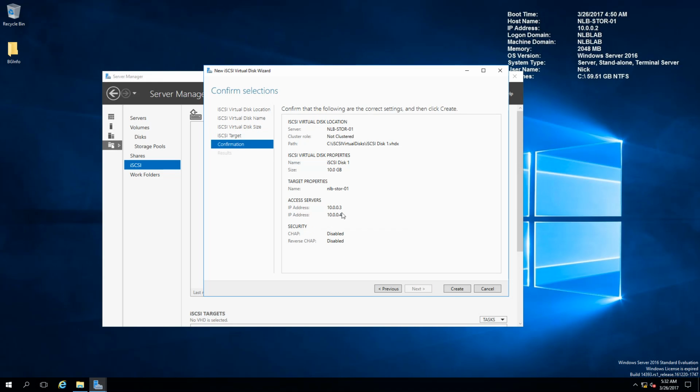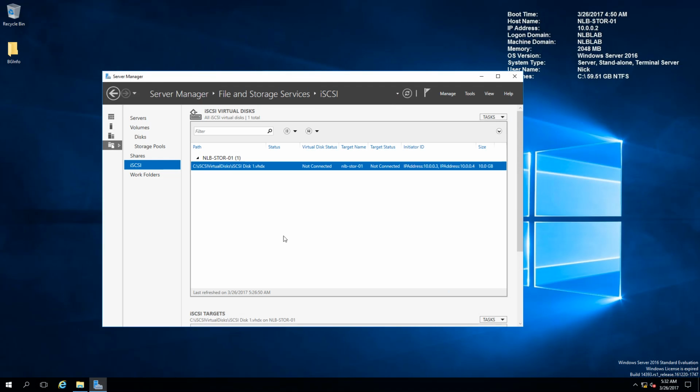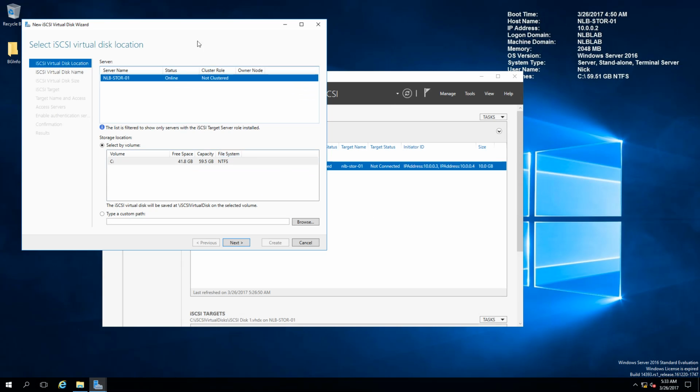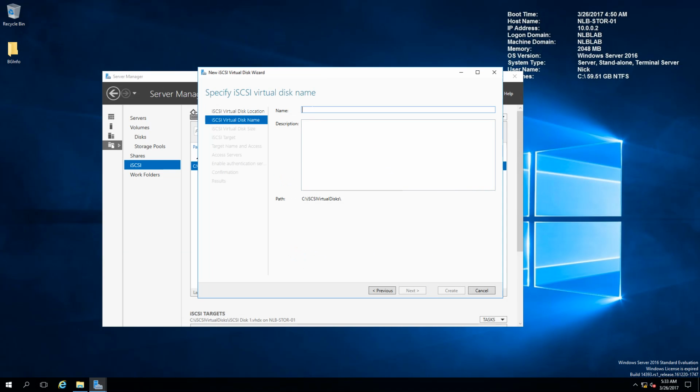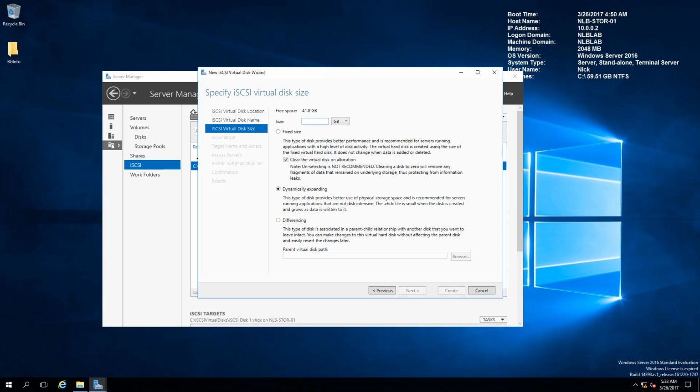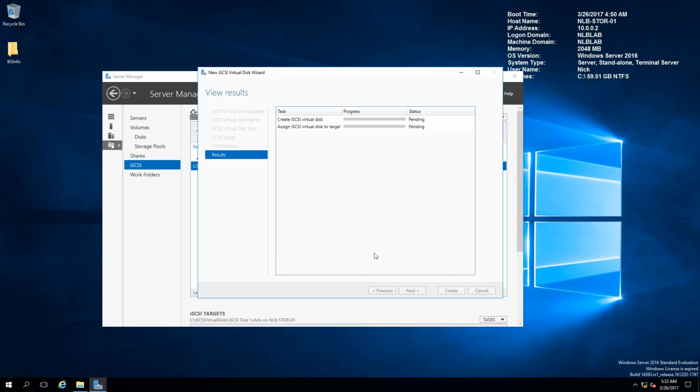So I'm going to use this, I'm going to create the disk, close, and I'm going to create another iSCSI disk, and I'm going to name it iSCSI disk 2, and it's going to be 5 gigabytes in size. It's going to be dynamically expanding as well. So again, I'm going to use the existing iSCSI target and create.